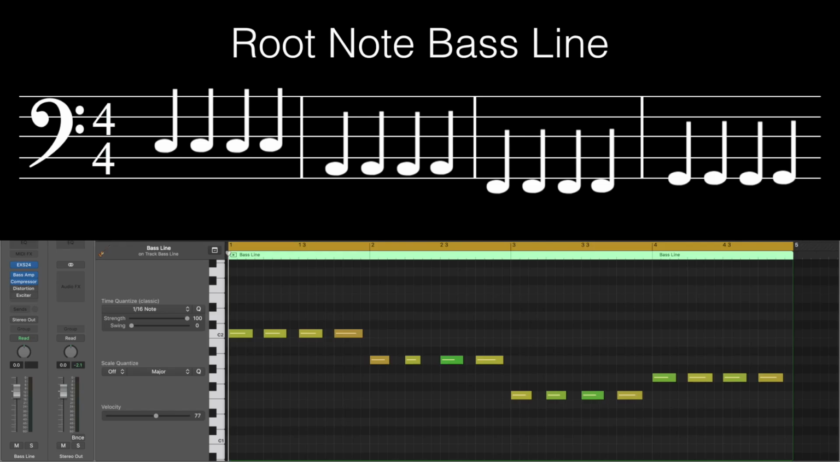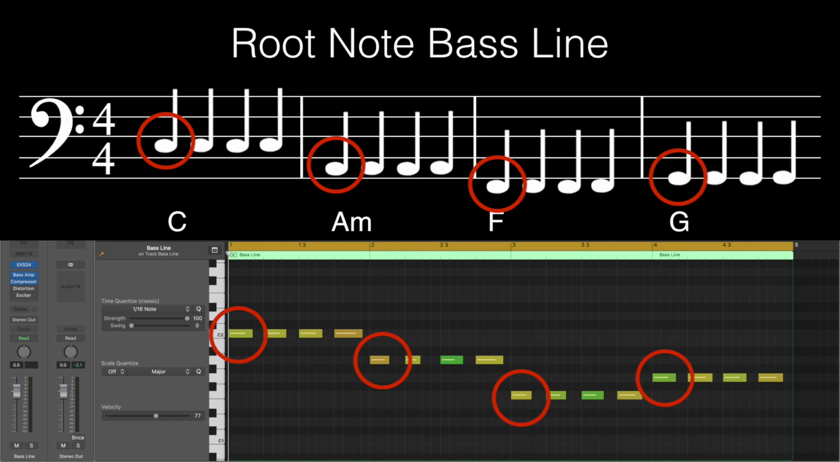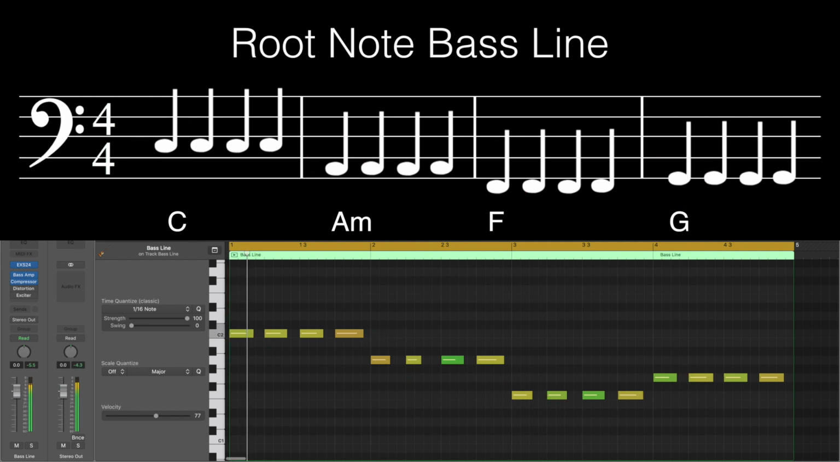In this project, I've also added in a simple drum track, just so that we can play the bass line along to it and hear the two elements together. First, I start by putting in the root note of the chords of the song. This chord progression is C, A minor, F, G. And so I'm going to write a C, A, F and G in the bass line like so.